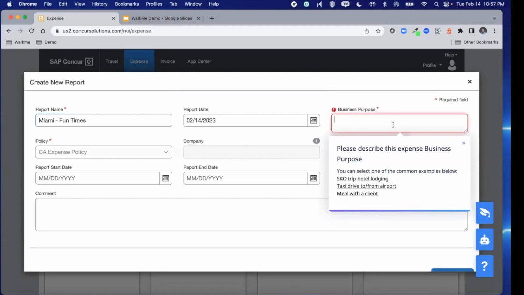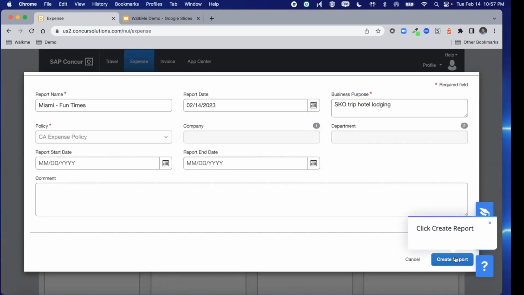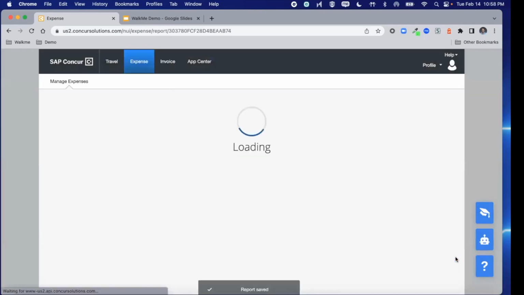Then now I get to the business purpose. And here's another example of either, you know, enforcing it or giving you suggestions, right? This could be standard things based on what you've been doing. Let's say we're all at SKO last week, giving us something to make it easier, just auto typing in that for us. Okay. So we have some guidance, a little bit of governance and automation to improve that experience. So I'll go ahead and I'll submit that report.